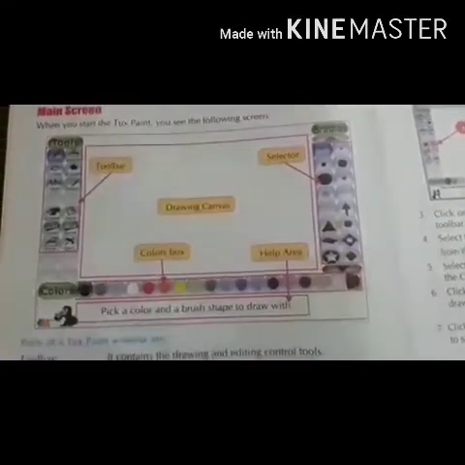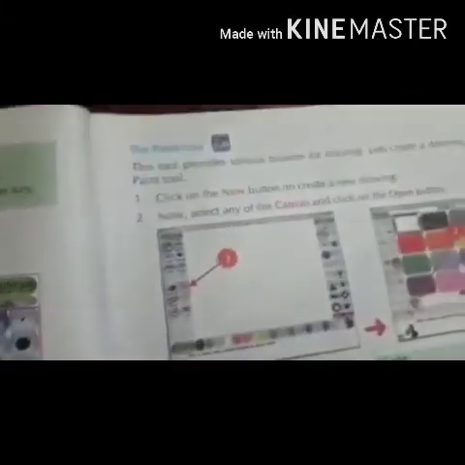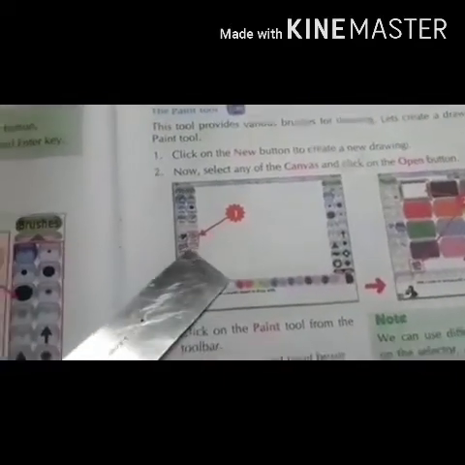Next. Now, already I explained that the first part of the Tux Paint window is the toolbar. So now one by one I will explain the tools to you. Okay. See, the first tool is the paint tool. This one.